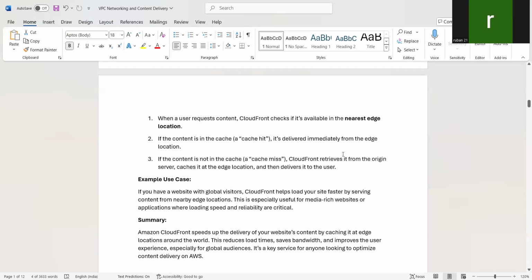If you have a website with global visitors, CloudFront helps load your site faster by serving content from nearby edge locations. So this is especially useful for media-rich websites or applications where loading speed and reliability are critical.